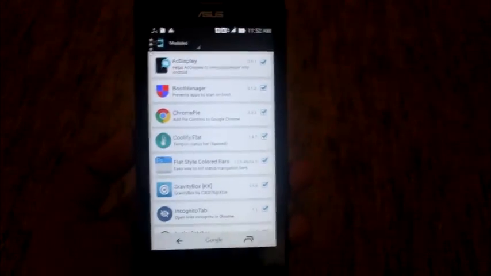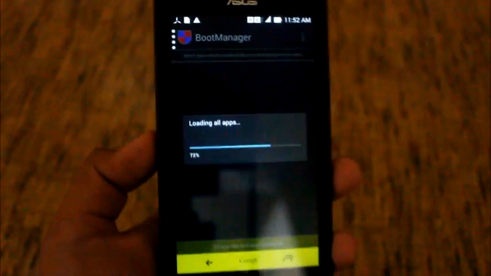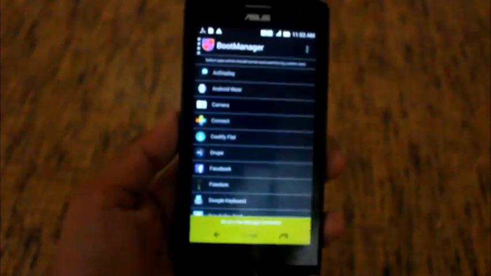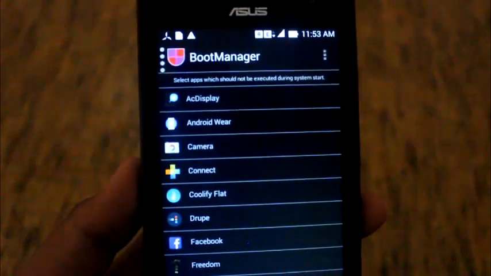Okay, number one, Boot Manager. Yep, Boot Manager. You might have guessed it or you might have not. But this is the hands down best Xposed module you can download as of now. Now do note that this is according to my opinion and my usage, and you may or may not agree. Now what does Boot Manager allow you to do? It basically allows you to select applications which should not be executed during system start.